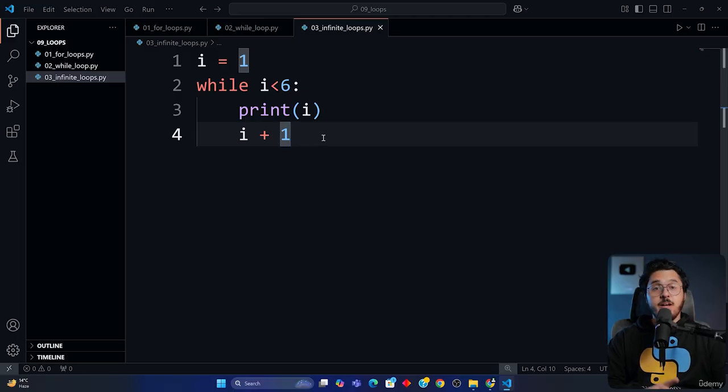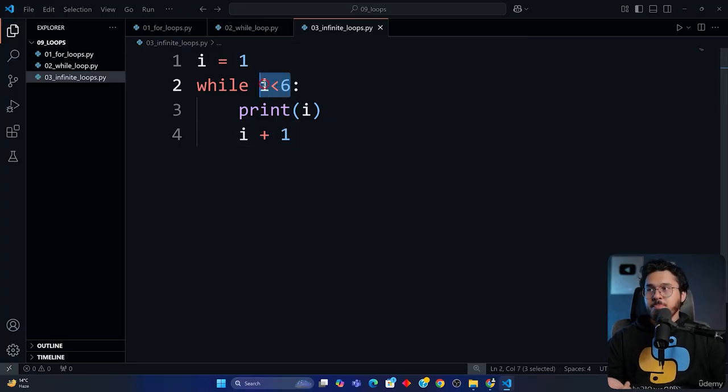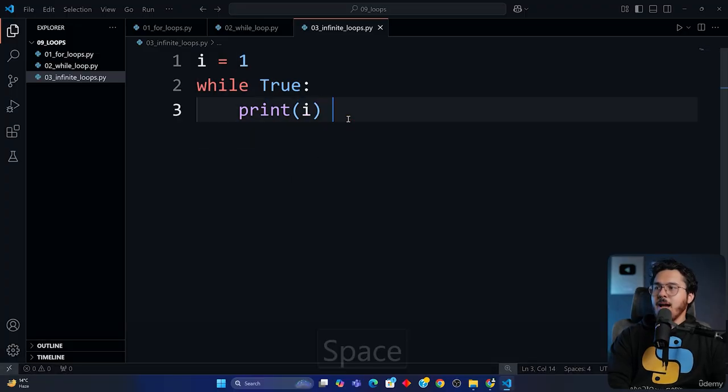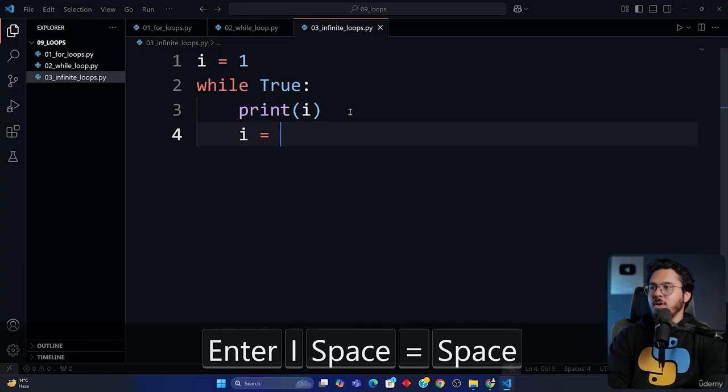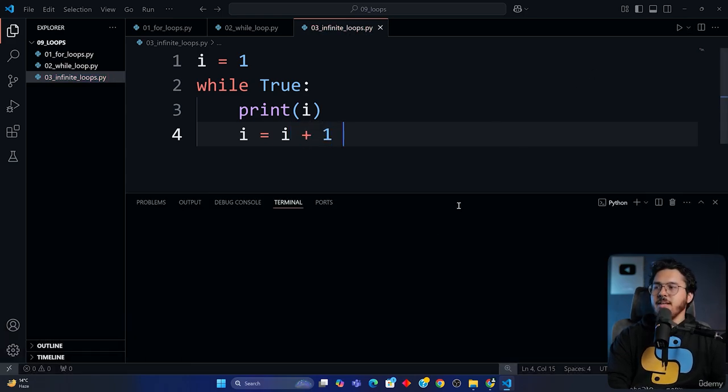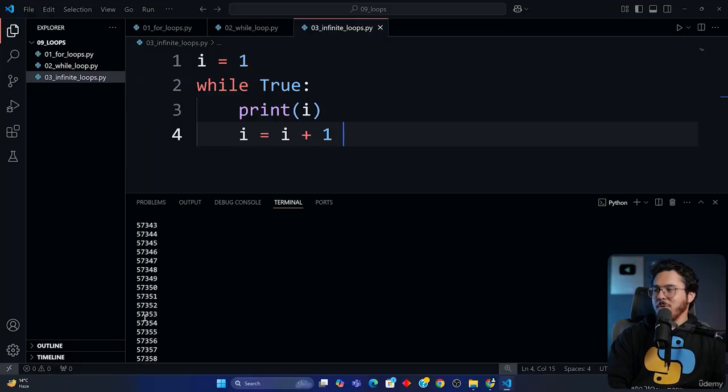But sometimes infinite loops are very, very useful. You can deliberately create an infinite loop by writing while true. And let us say I say while true and then I say print i, it will keep on printing i for me. And let us say I say i is equal to i plus 1. So it will keep on printing 1 2 3 4 5 6 7 8 9. And as you can see, it's printing 1 2 3 4 5 6 7 8 9. So if you want to create something like this, this is the code.